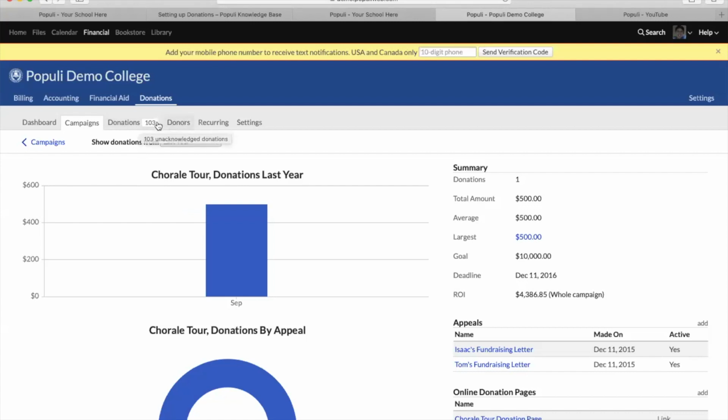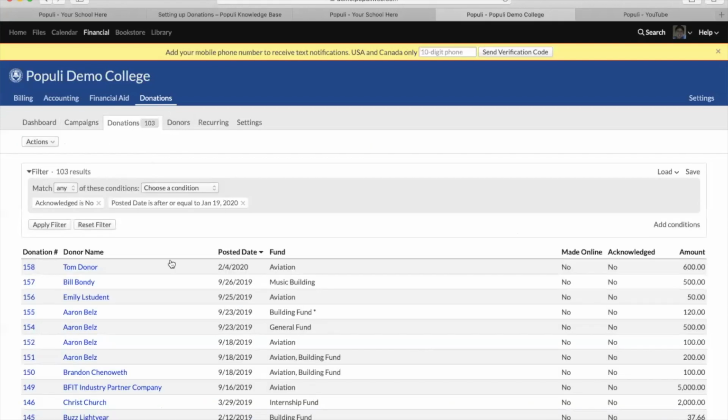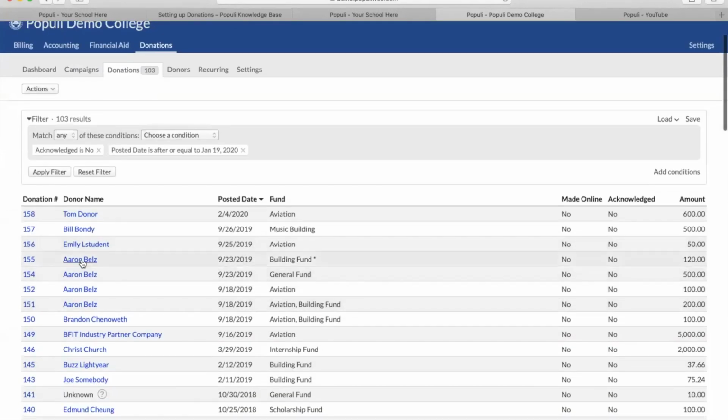Next up, we have two different ways of looking at the money that's coming in, the donations that are coming in. One is by each individual donation. And so here, Aaron Bells, if he donated 5 times, he's going to show up 5 times on my list. By default, Populi is going to show me everybody who's donated in the last month and who has not been acknowledged. So I haven't thanked them.